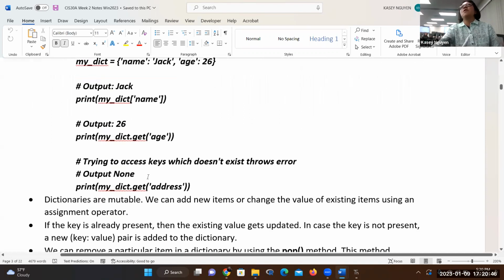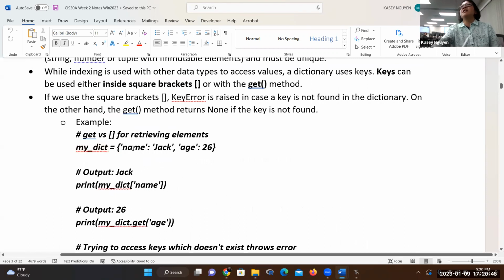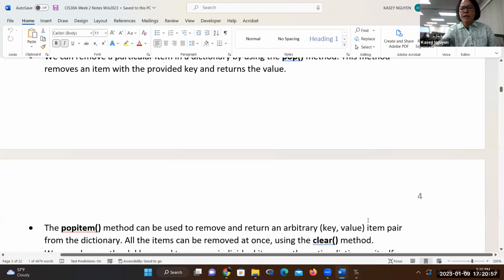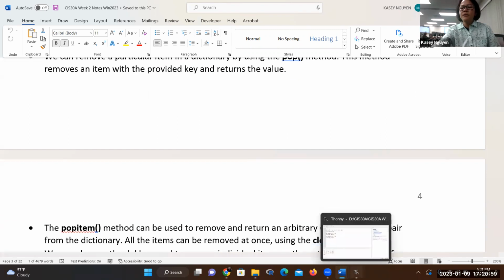All right, so this is how you can define the dictionary. Just use the curly brace, and then we specify the key and the value like this. Okay. All right. So let's work on number 2.